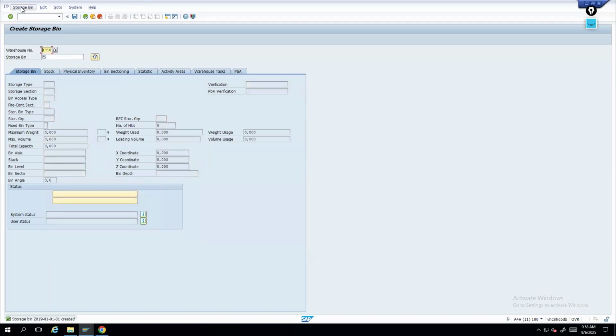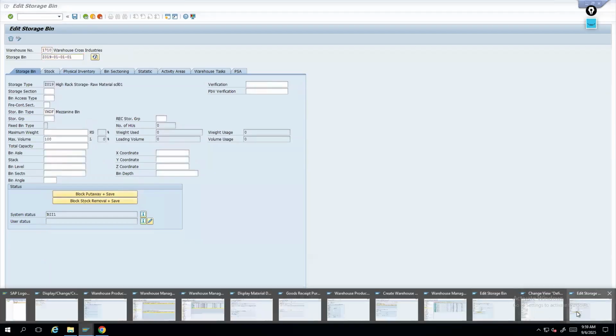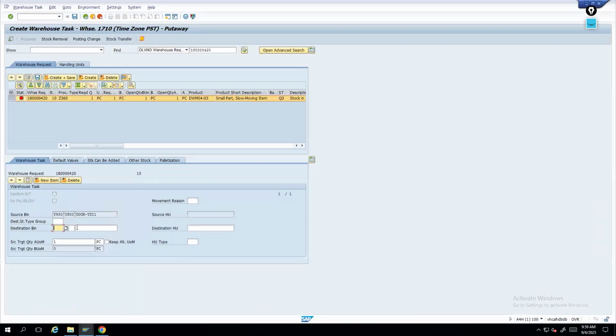Oil, stack, and level, right? Stack level, and yeah, oil, stack, and level. Now this is the bin master which we have created. Now I would like to keep this particular material in this particular location.